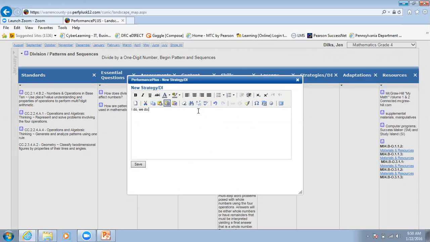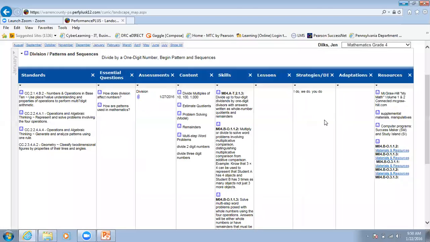Once again, a text box with word formatting tools will appear. After each strategy you add, click the Save button. Click the white X in the upper right-hand corner to close this text box. Your new strategy will appear.